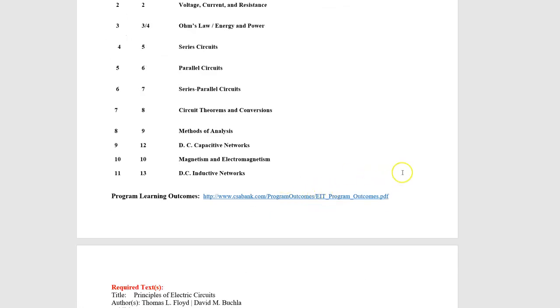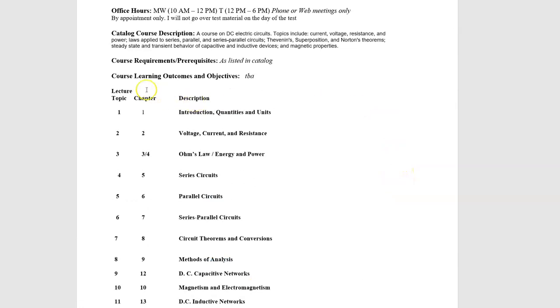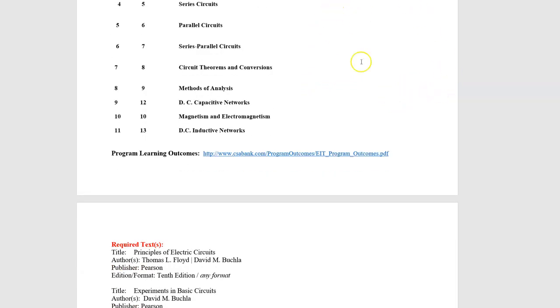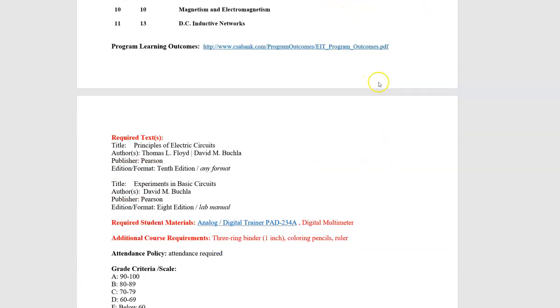There's a link for program outcomes if you're interested in those. There's also some course learning outcomes specific to the course that you're taking. I'll have to list those for you later. I'm supposed to get those sent over from another professor, and I have yet to receive those. So if you're interested in those, let me know, and I'll update the syllabus.